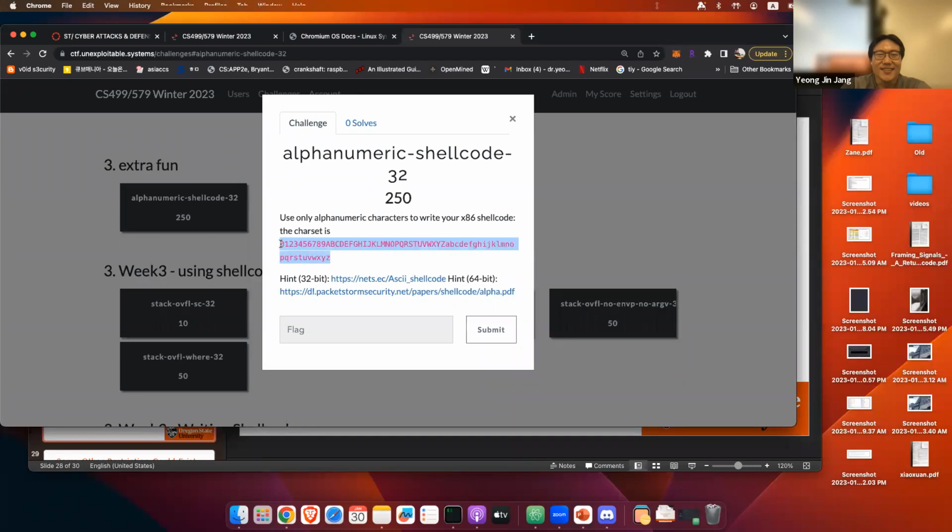But you can still invoke the system call. The opcode for syscall in 64-bit is 0F05 or something. That is not in here either, but you can still do that. For 32-bit it's easier, so I set the challenge as 32-bit. If you write the alphanumeric shellcode, you can actually read your shellcode: A, B, C, D, or 1, 2, 3, 4, that kind of thing, right?